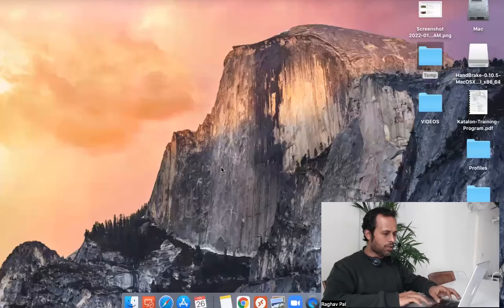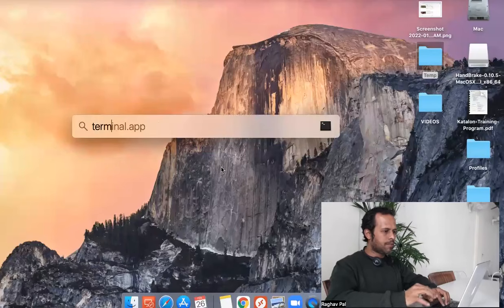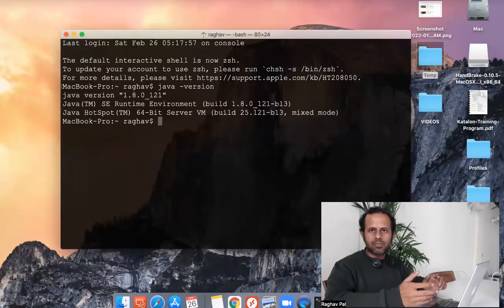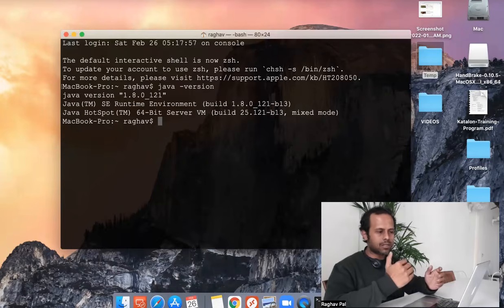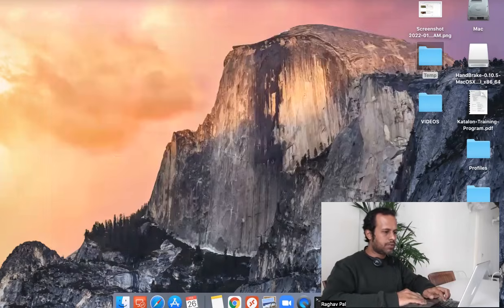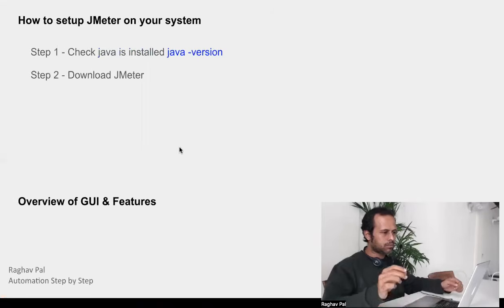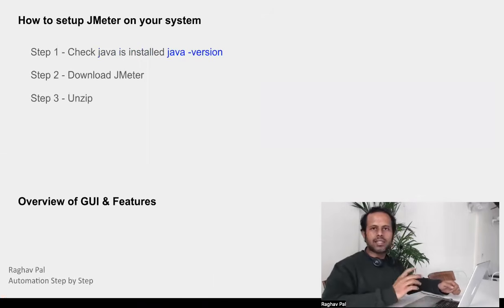In case you are on Mac, you can go to terminal, and again, you can run the same command, java space hyphen version, and this will show you the Java version. If you do not have Java set up on the system, then you can set it up first before working with JMeter. So this is step number one. We have to check Java is available, and then we have to download JMeter and unzip the folder.